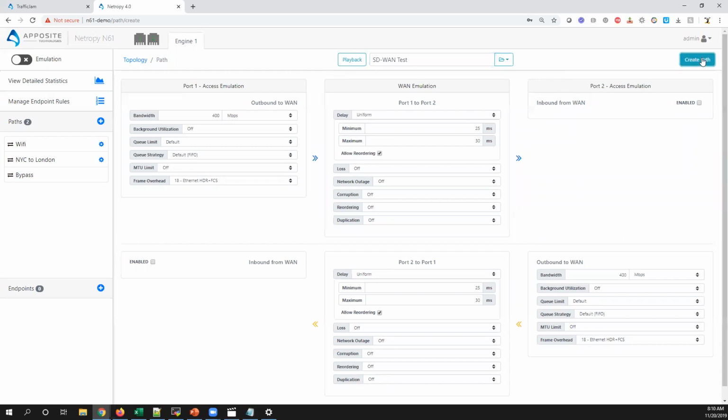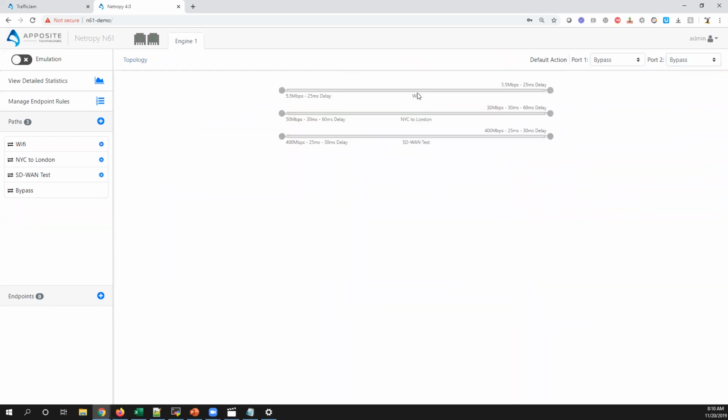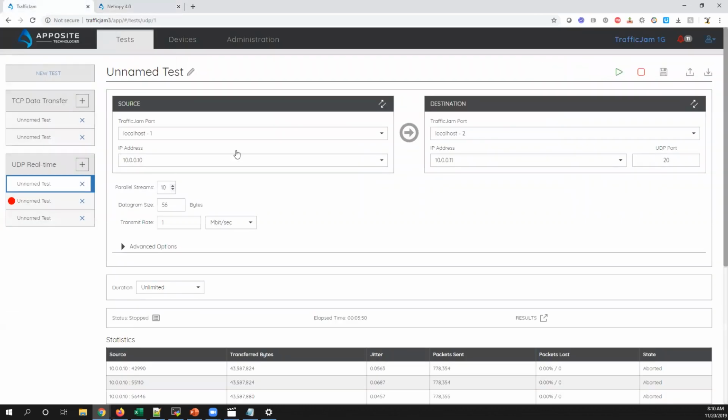Create that. So now we have 3 networks: Wi-Fi, New York City to London, and SD-WAN test. And we can see SD-WAN test is 400 megabits with anywhere between 50 and 60 milliseconds. So now, before on Netropy 3.0, you would go in and you'd configure packet classifiers. So what we do now instead is called endpoints.